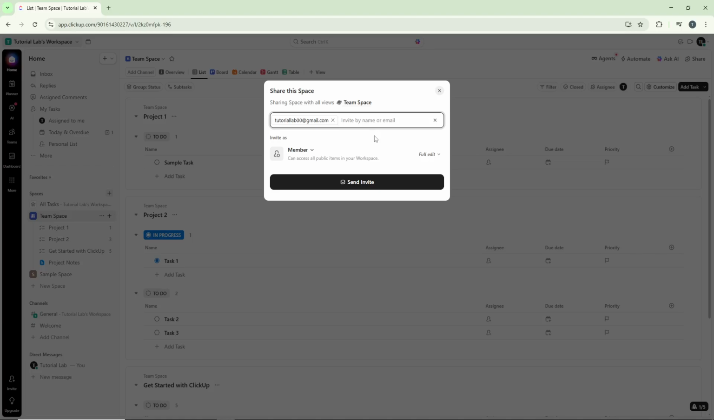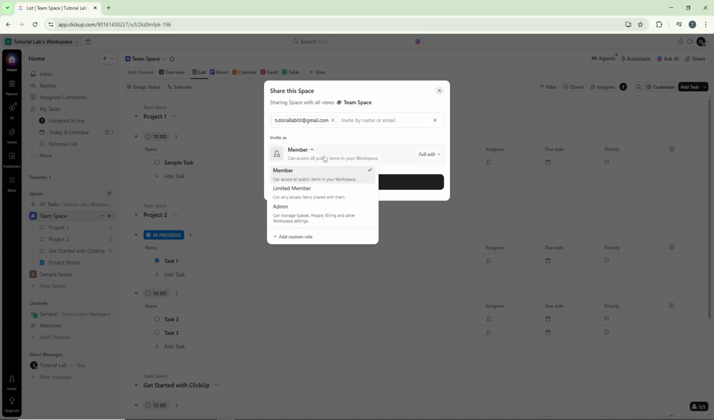Now comes an important step. You'll see a drop-down menu labeled Invite As, which allows you to choose the role for this new user. You have three options here: Member, which gives them full access to the space; Limited Member, which restricts certain features; or Admin, which grants them administrative privileges. Choose the role that best fits what this person needs to accomplish within your workspace. Once you've selected the appropriate role, click Send Invite.